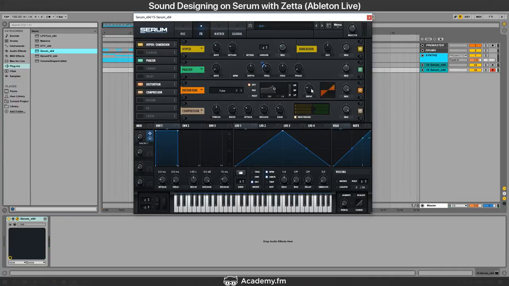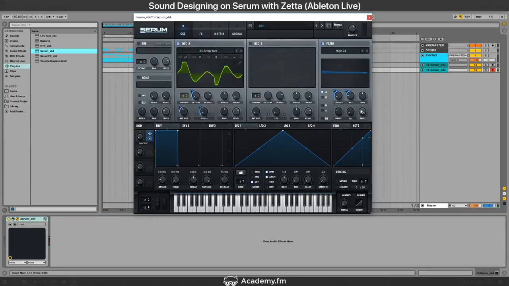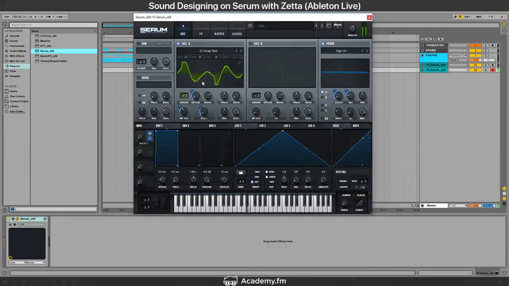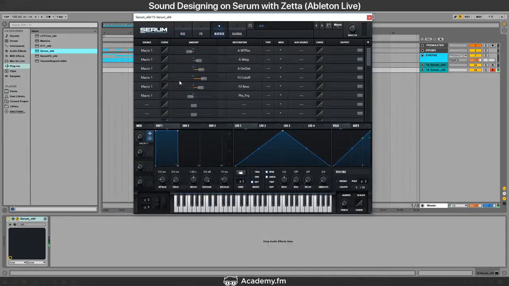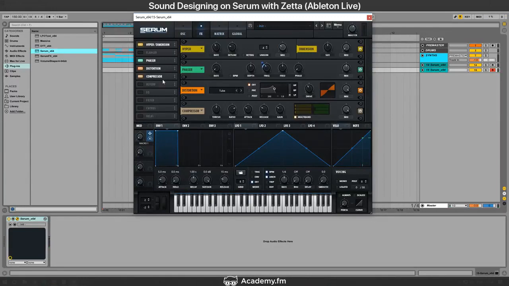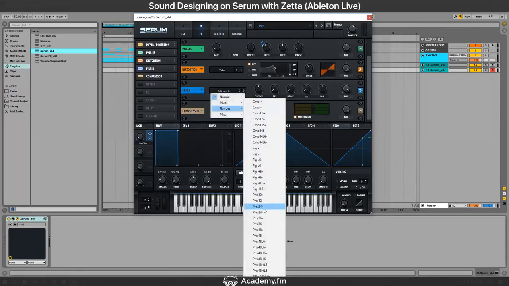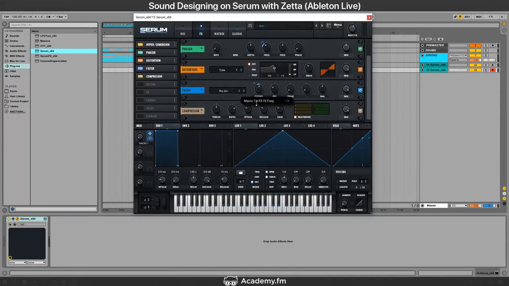Add some distortion. Yep, this can really be applied to any wavetables. And I'm gonna use another one. I'm gonna try to add another phaser here. What is the filter? Oh my god! I'm gonna call this growl. You guys did not see that.